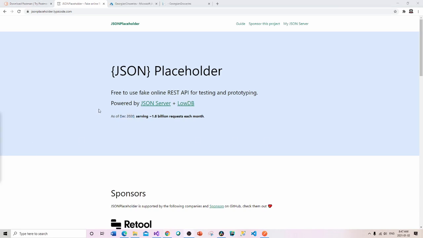So what is this thing? It says it right here: a free to use fake online REST API for testing and prototyping.